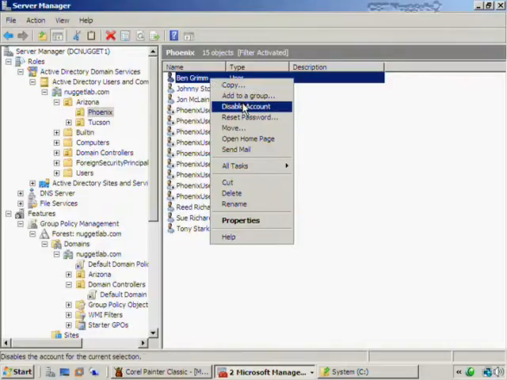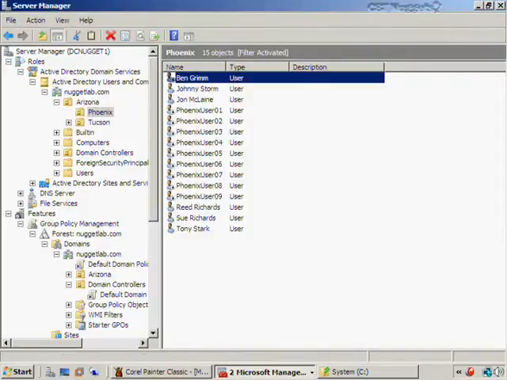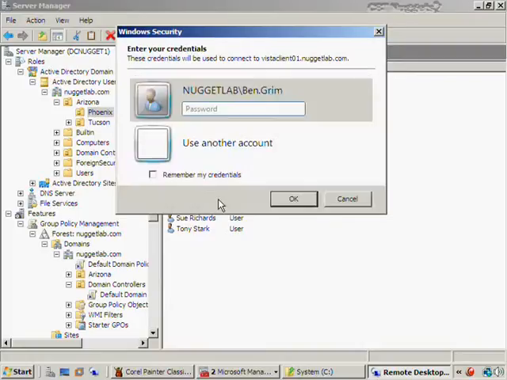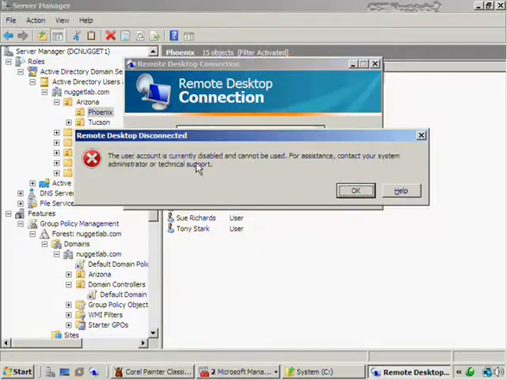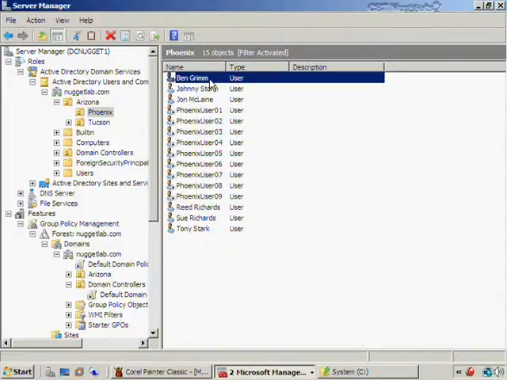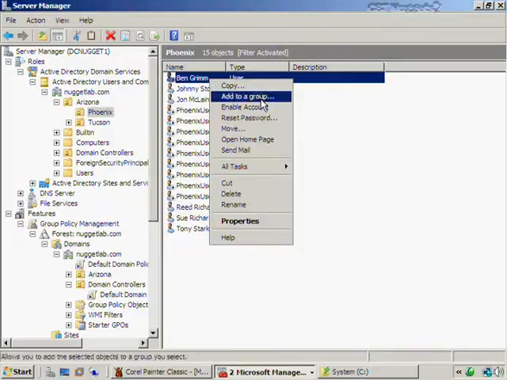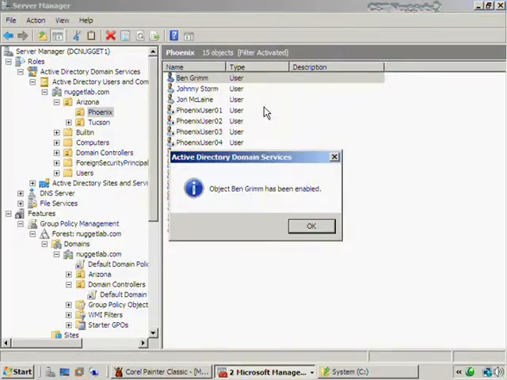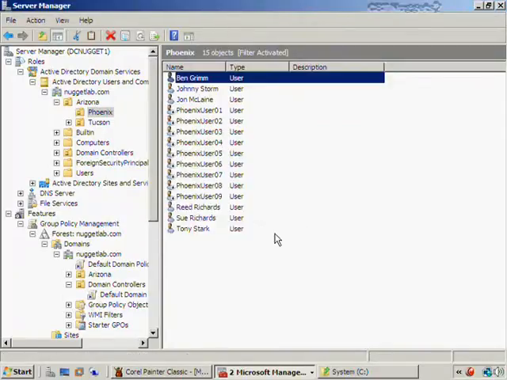So I'll right-click on this account, choose Disable the Account, and then if this user attempts to log on, even using legitimate credentials, then they're going to get a message here: the user account is currently disabled. And it doesn't really matter whether they enter in the correct password or not. Of course, I can enable the account by right-clicking on it once again, and now choosing Enabling that account.